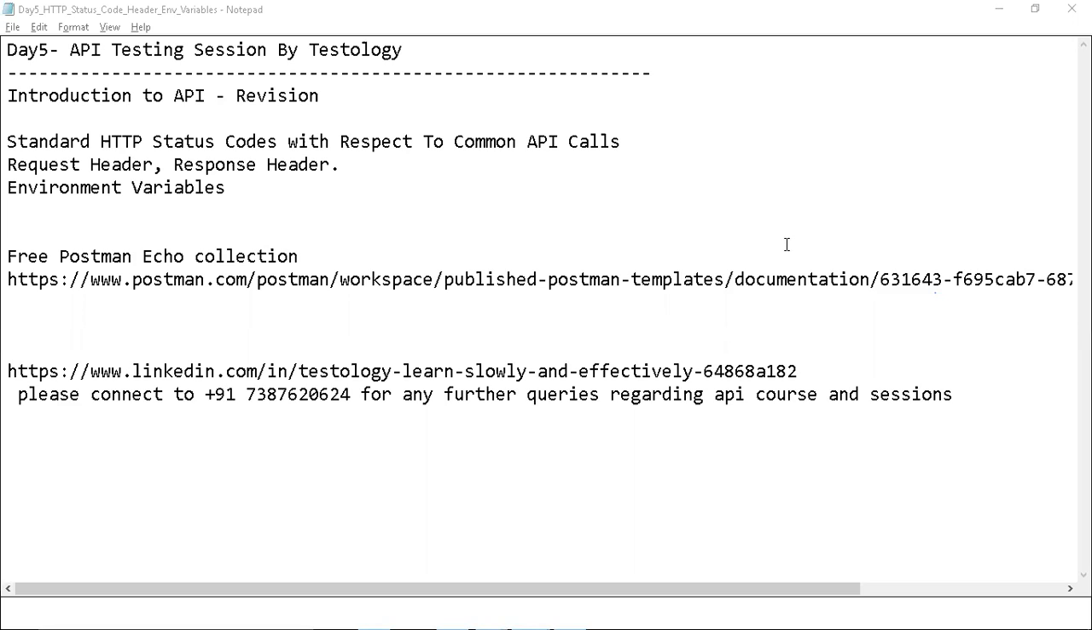The agenda for today is to introduce you to APIs, basically what is REST API testing. We will try to understand why and how we perform REST API testing, what REST APIs are. Then we will move forward to understand what the standard HTTP codes are with respect to common API calls. Common API calls, in the sense of the most frequently used: post, put, patch, delete, get.